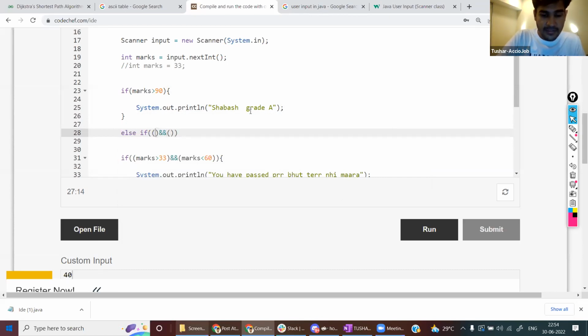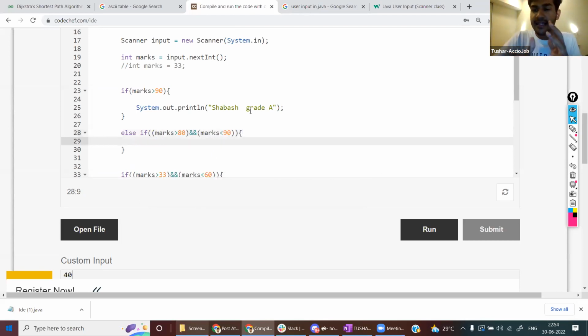else if the marks are greater than 80, and the marks are less than 90, right? If that is greater than 80 and that is less than 90, what should be a good idea for them? What should be a good sentence for them?